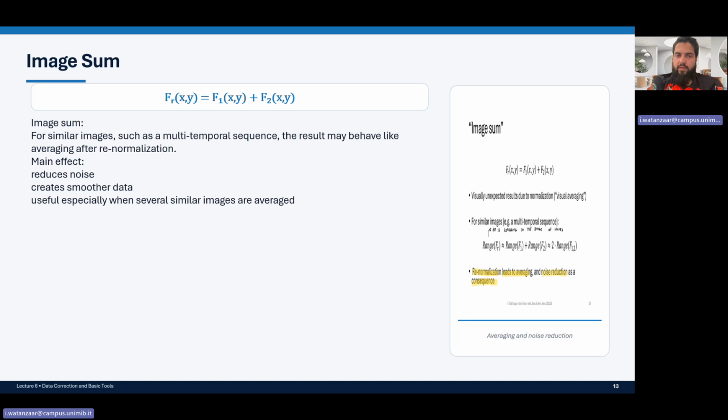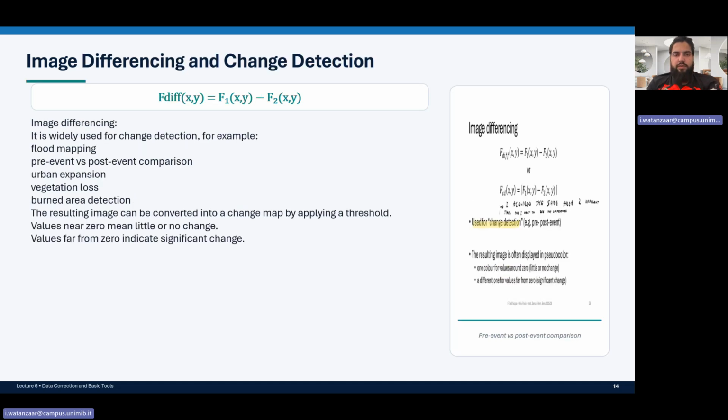And the formula is given: f_r(x,y) equals f_1(x,y) plus f_2(x,y). So the summation takes two different data set values from the same geographical location, and it mainly helps with averaging after renormalization. Exactly, as we discussed last, it is useful especially when several similar images are averaged.